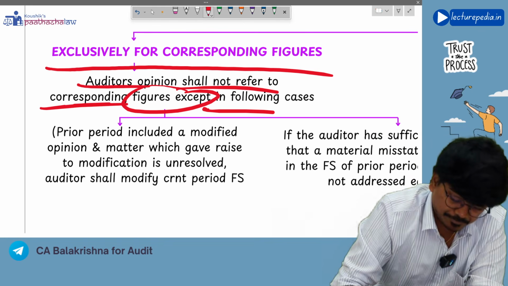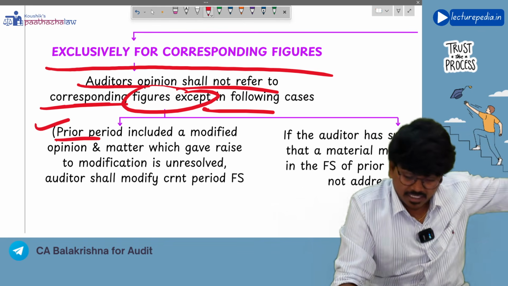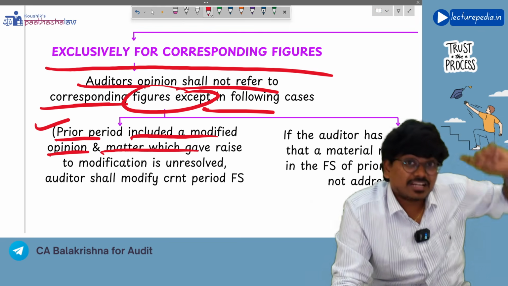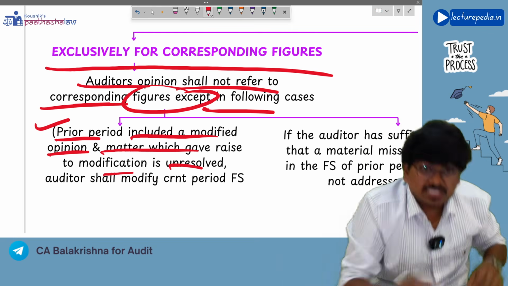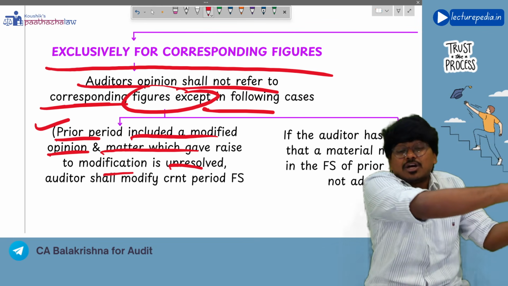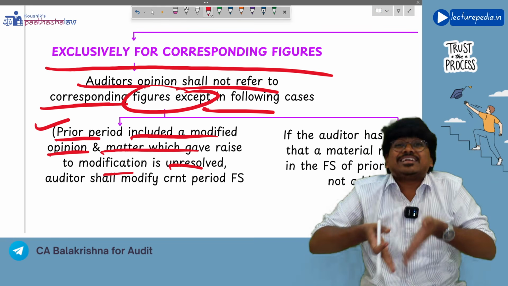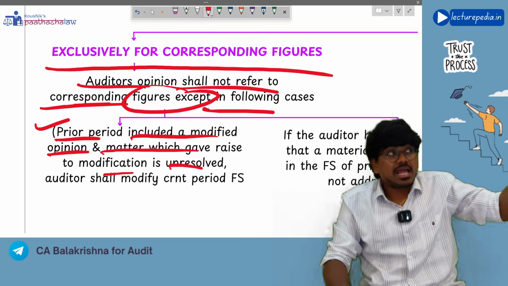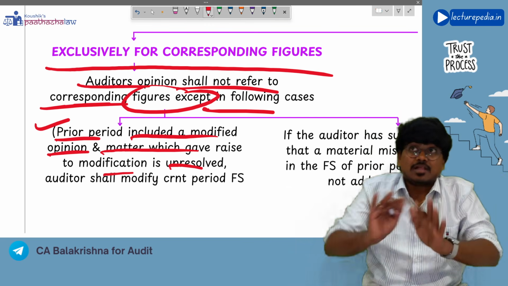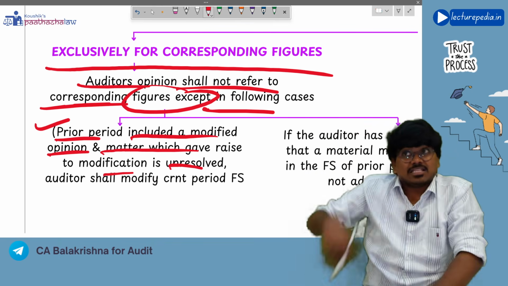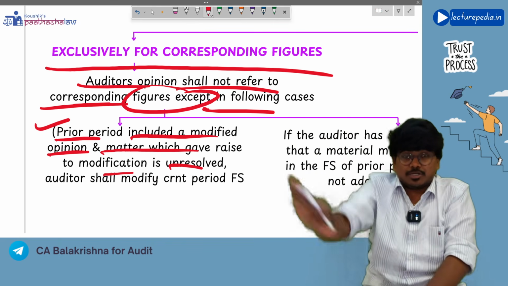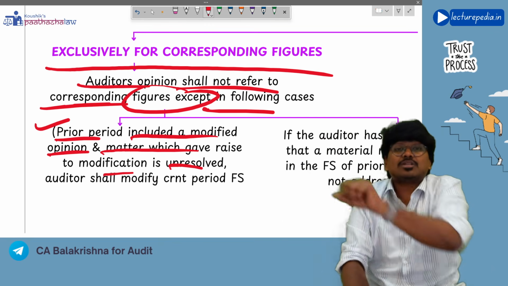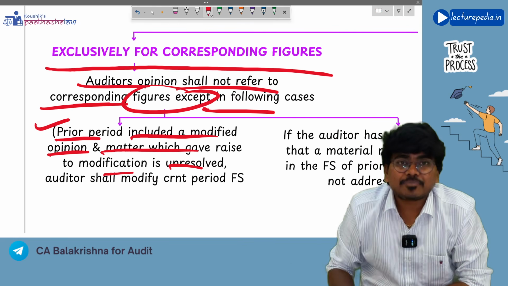First exceptional situation: the prior period, that means the last year, included a modified opinion, and the matter which gave rise to such modification is unresolved. Still that unresolved matter is continuing in the current year also. That means in the previous year there was a misstatement because of which modification was given, and it is not corrected in the current year also. That means in the corresponding figures a wrong amount only will be shown, a misstatement only will be shown. So in this situation, the auditor in his audit report will refer to the corresponding figures because there is a misstatement in the corresponding figures.